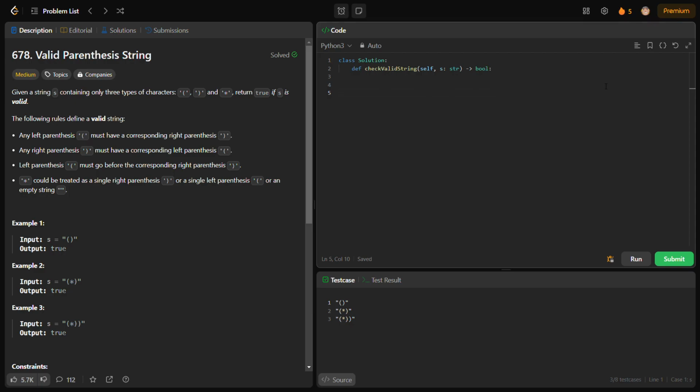Now a valid parenthesis string is one which has an open bracket and also a closing bracket. So what is a valid one? Any left parenthesis, open, must have a corresponding right parenthesis. And vice versa, any right parenthesis, a closed bracket, must have a corresponding left parenthesis. So this states the valid parenthesis criteria.